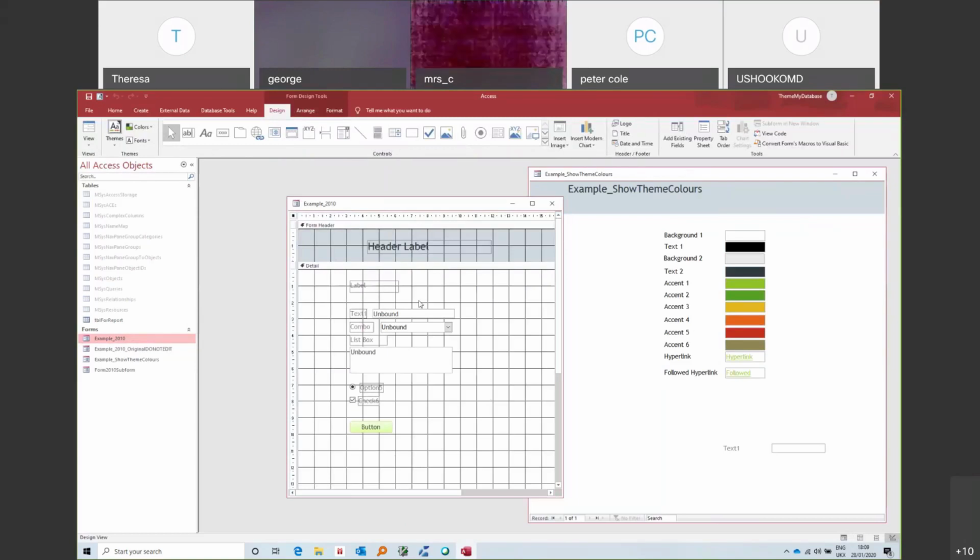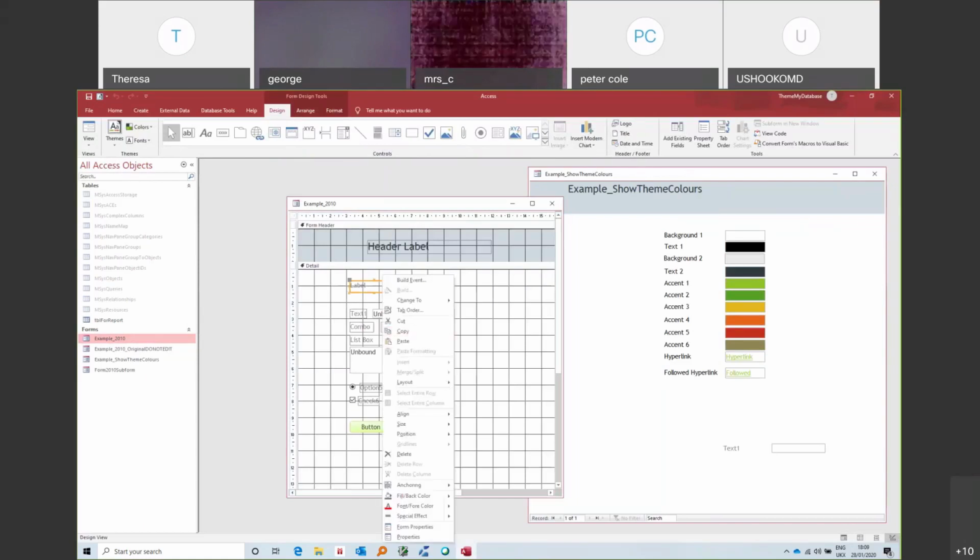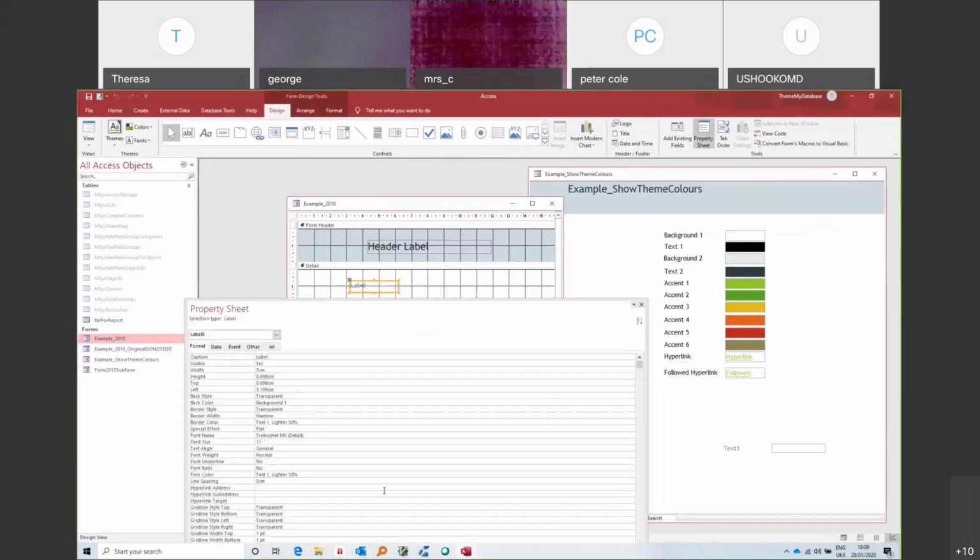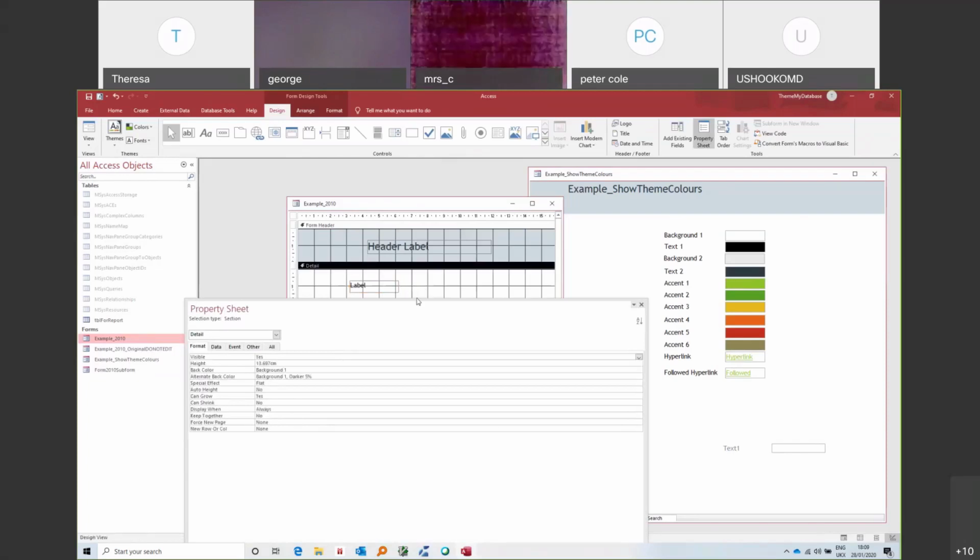Now, I don't know whether you like the light colored labels, but I find them a little bit annoying being quite so light. If we look at the properties, we'll see it's got a themed color on the fore color, which is Text 1, lighter 50%. We edit that, we take out that 50%, change it. You can see that our color has changed to full black.